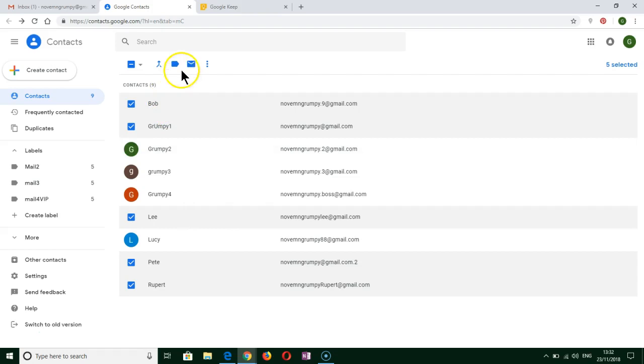If I click onto here again, then we can see there's a tick next to Mail 4 VIP to say they're members of that group. I could also click onto Mail 3 and make them members of that group as well, at the same time.